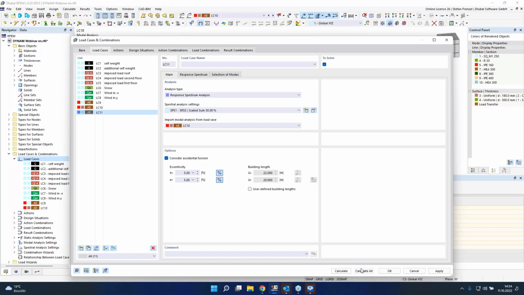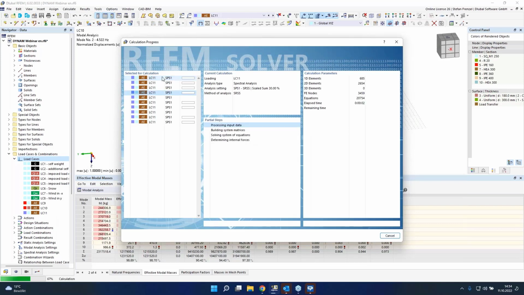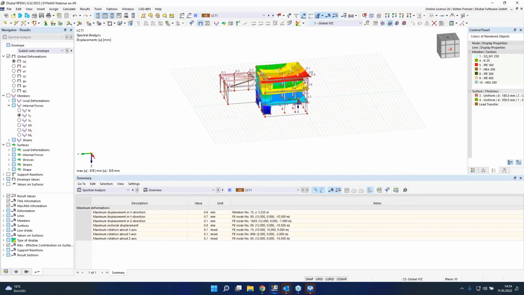So the next step is we calculate all. Now the program will calculate sub-results for load case number 11. That is a change in the program from RFEM 5 to RFEM 6, because in RFEM 6 we are able to save sub-results in load cases. In RFEM 5, we had just load cases, and for each load case one result. Here in RFEM 6, we can save more than one result in the load case. That's a big improvement, because we don't need result combinations at the end, and we are a little bit smarter in this case.